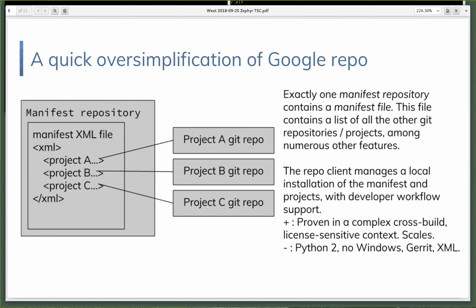So here's a really quick oversimplification of how Google Repo works in case you've never touched it. There is one kind of repository that rules them all, and Repo only knows about Git, by the way, and it's called the manifest repository. And this is a manifest in the shipping terminology, like a bill of goods, right? It contains an XML file, which is the manifest file, and then the manifest file contains these project elements, and each one of those is a textual description of attributes of another Git repository that is being referenced by this manifest.